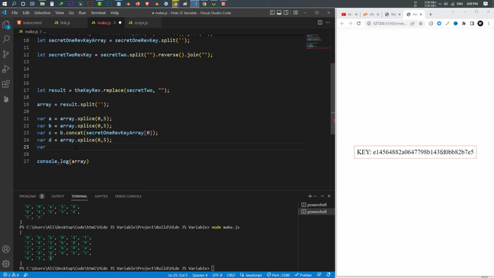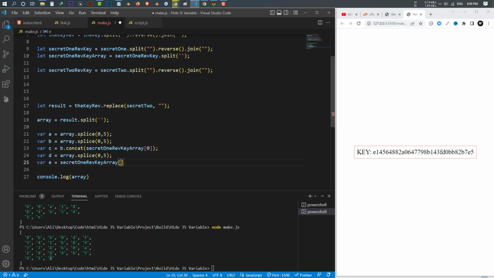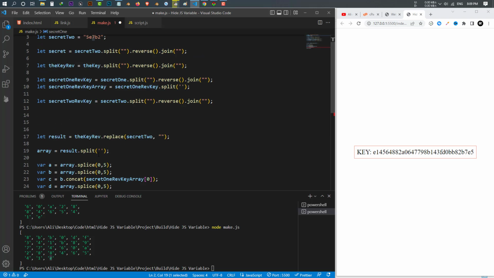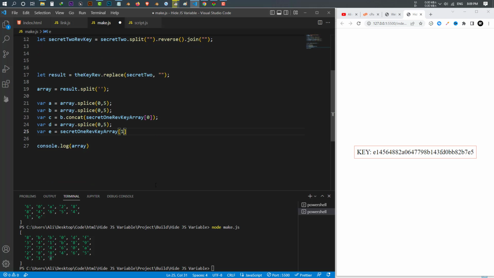I make another variable, I call it the after the E, and what I want to do is, from my secret one key array, I want to select the first element. Okay, I want to select the second element. So now the second element is the 7. Okay, 1, and I want to splice that one. Splice.